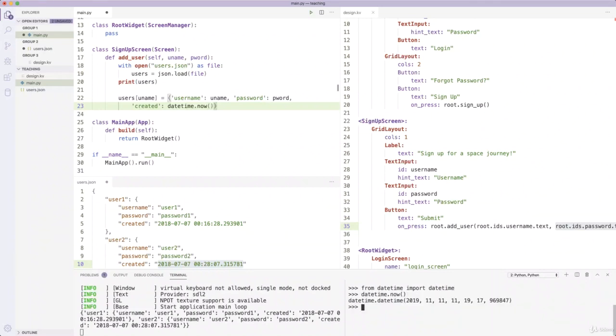Datetime.now will give you this datetime object, and what we want from that is we want to extract a string. We want to get the year, the month, the day, hours, minutes, and seconds. So that is going to give us the date time in this string format. So this is going to go in here.